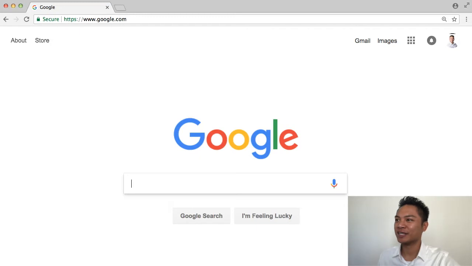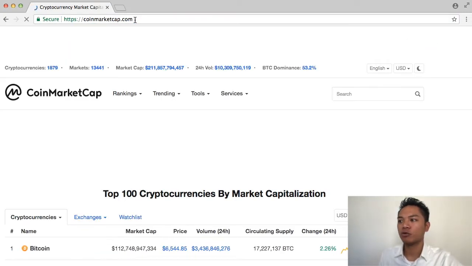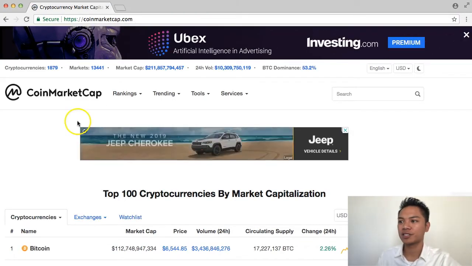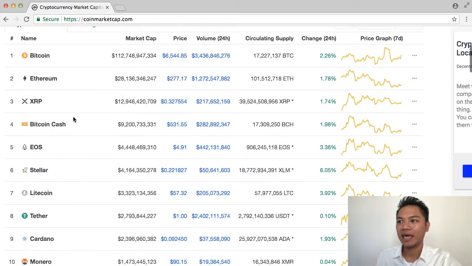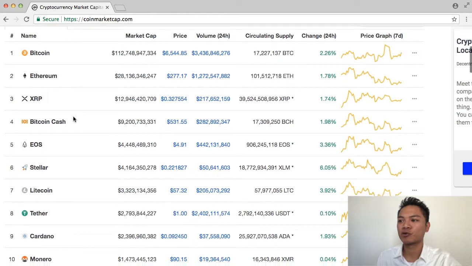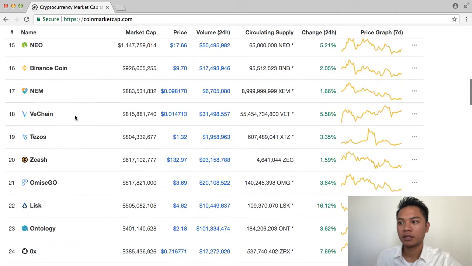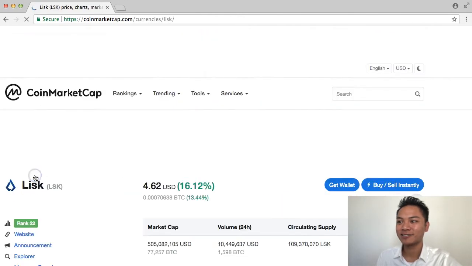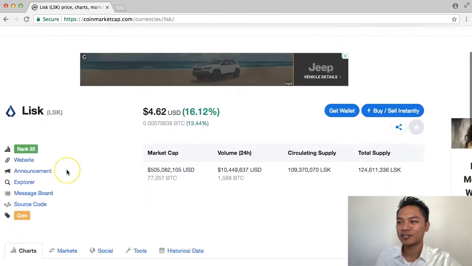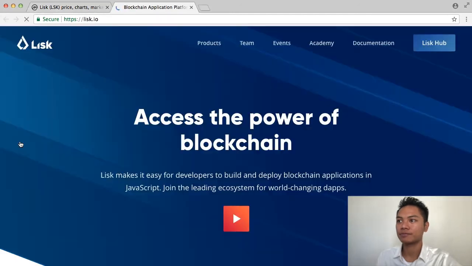What you're going to want to do is go to Google, and we're going to go straight to coinmarketcap.com, which gives us the list of cryptocurrencies in order based off their size of market cap. And what we're going to do is scroll down until we see the Lisk project. And I see it right here. So I'm going to go ahead and click that. And I'm going to scroll down a little bit and click this website link right here.